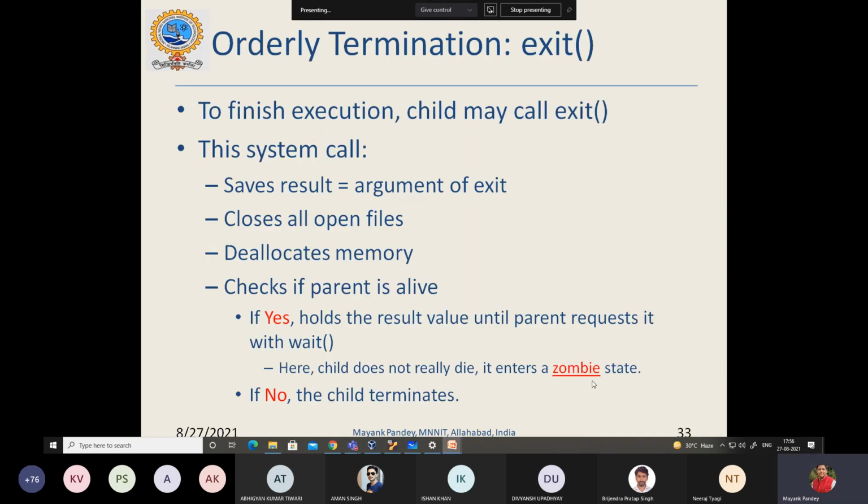in our Hindu mythology, we say that when a person dies, it does not just die then and there. It enters into a preta yoni, and that zombie meaning is that same pret. Fine. So it enters into a zombie state. It is dead, but is still not dead. Fine. If the parent is not alive, the parent exits first. Then there are variations in different operating systems, but as a safe thing, the child will terminate.